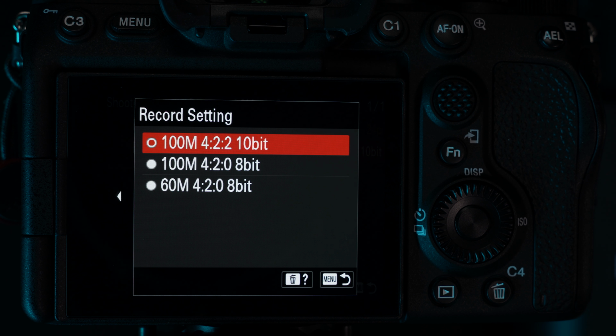The numbers after the M dictate how much colour information will be stored. Choosing 422 10-bit will give you the absolute best colour data in the video file, but may be extremely hard to edit on your computer.